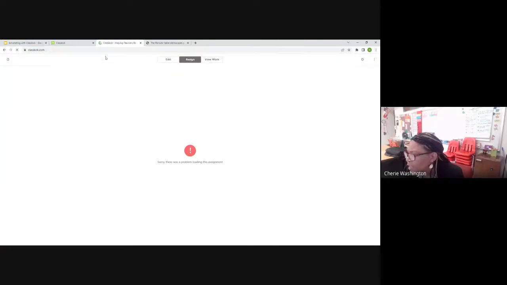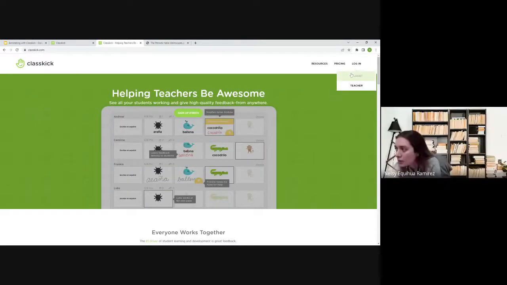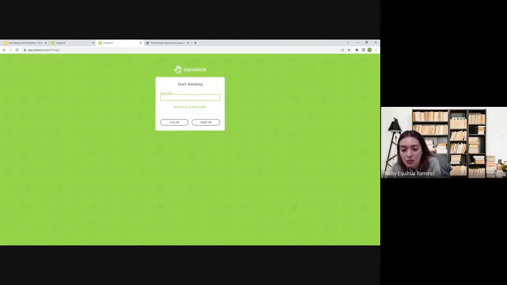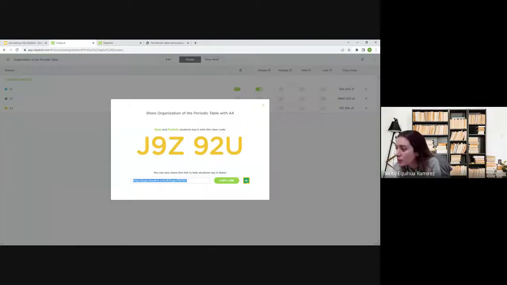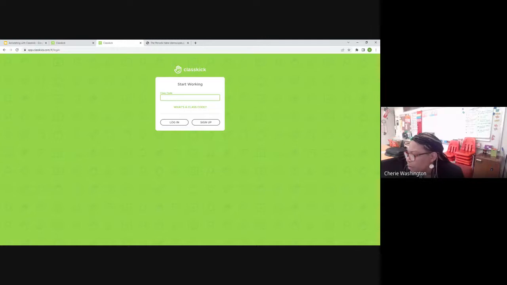Because I think aren't they supposed to sign in through their Google account? I've never done it where what we were asked to do is go to Classkick, and then as a student, you go here, they log in, then you give them the class code, which is what we were showing right here. They would put this in, which is what we were giving in the faculty meeting. I think I was doing it backwards. I may have told them to go ahead and sign in, and then I gave them the code.